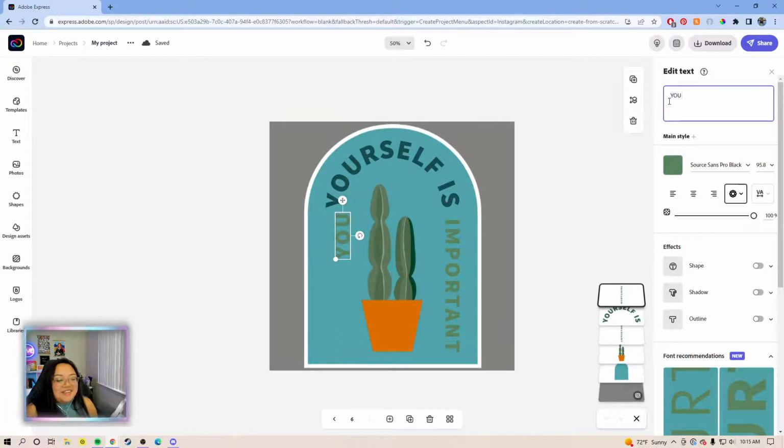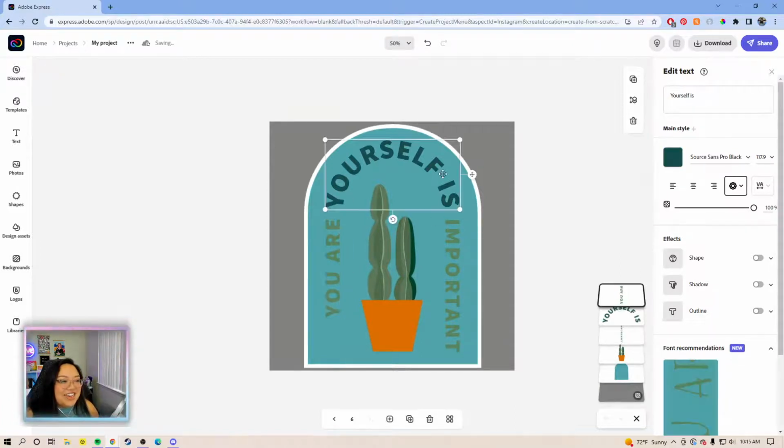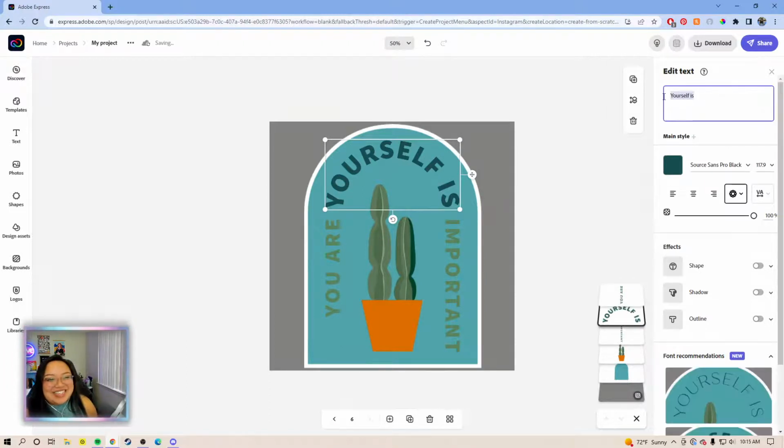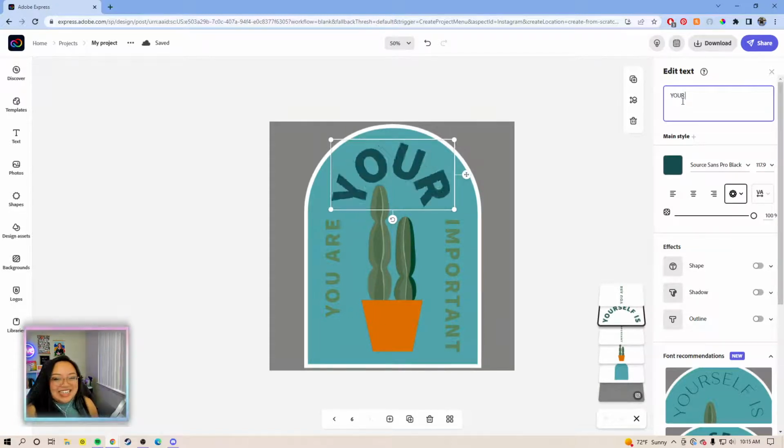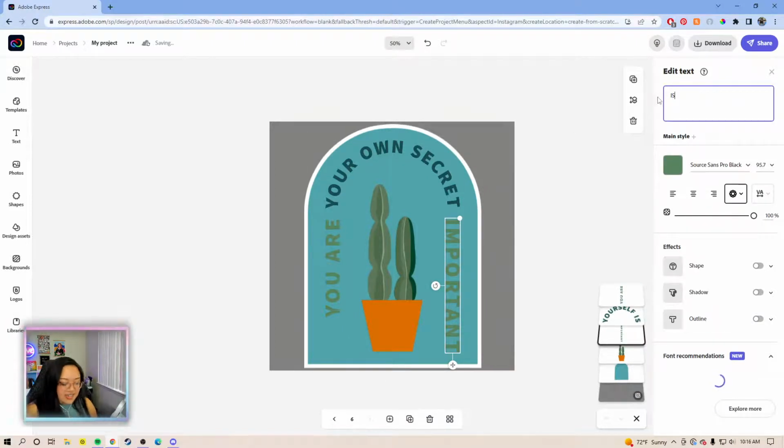I may or may not have also been thinking about In-N-Out when I was making the sticker, and I was thinking about the In-N-Out sauce that goes on the animal fries. Yeah, okay. Your own secret. And then last one, sauce. Oops, I spelled, okay.